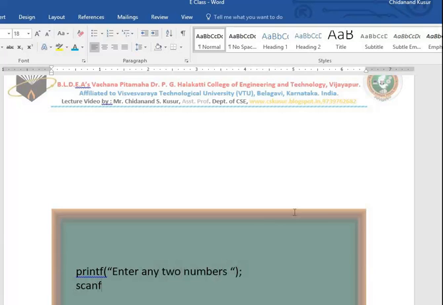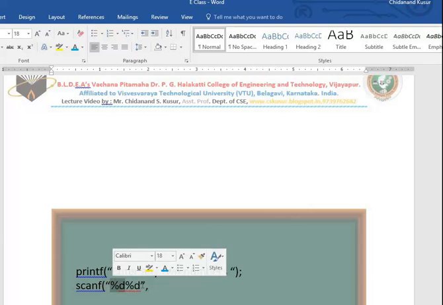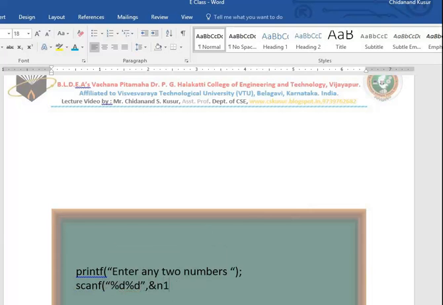Then I have to read how many numbers? Two numbers. That's %d %d, comma. That means I am reading the first integer value, I am reading the second integer value, comma, address of the first variable n1, address of the second variable n2. n1 is the name of first integer type of memory, n2 is the name of second integer type of memory. This function will read two inputs from keyboard. Entered values will be stored within n1 and n2.